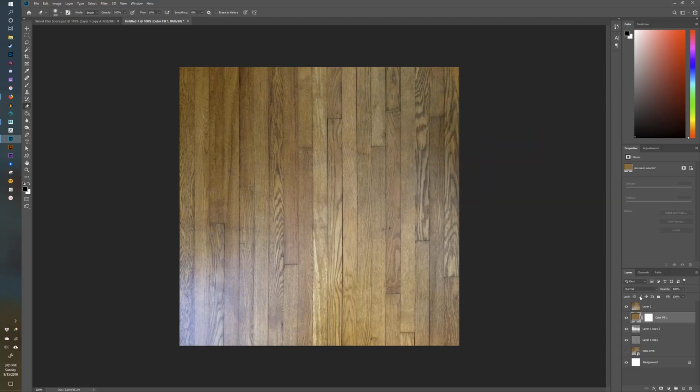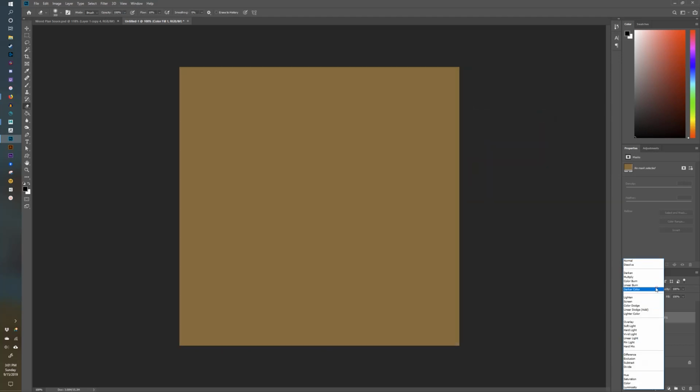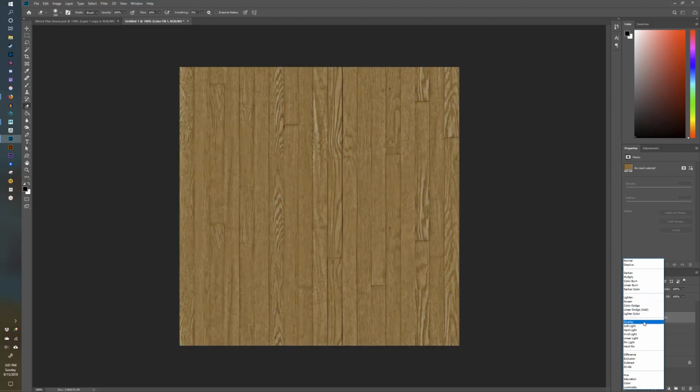So if I hit OK, and I hide my top layer, and I switch my color layer to overlay, now I'm starting to get some of the wood tones back in here. But this is very even. It's not super convincing, so I want to add in a little noise, or a little color noise, on top of my base color layer.